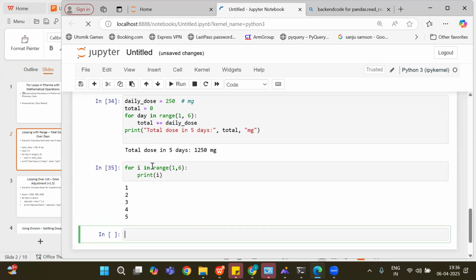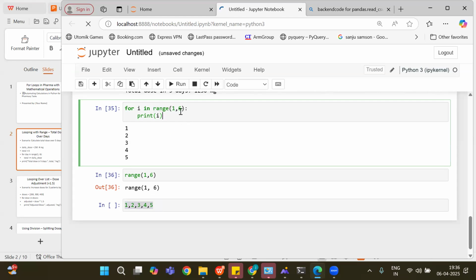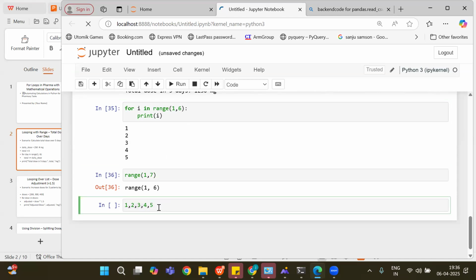So there is something called the range function in Python. What this range function will do is, if you give range 1 to 6, the output will be 1, 2, 3, 4, 5. That means the value goes up to, but does not include, 6. So if you want 1, 2, 3, 4, 5, simply give range 1 to 6. If you give range 1 to 7, the output will be 1, 2, 3, 4, 5, 6.